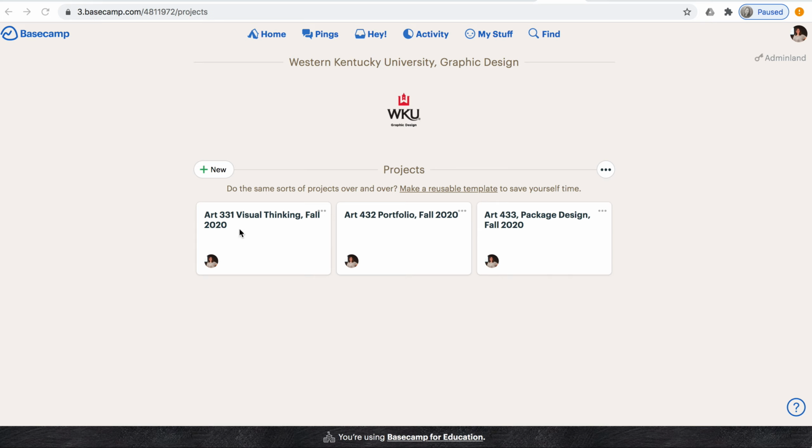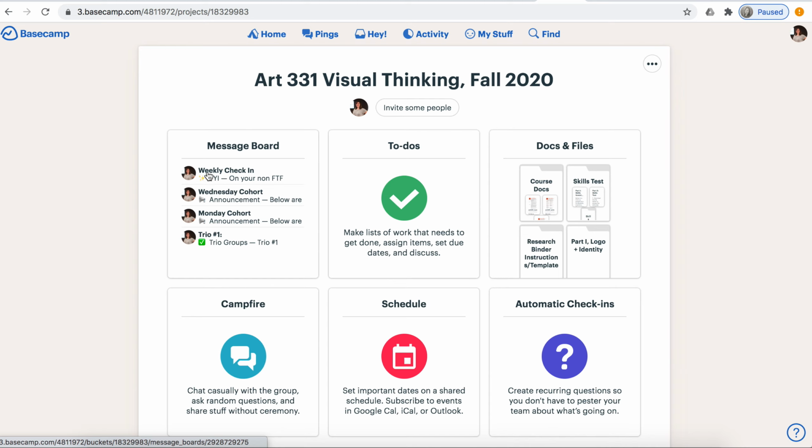So I'm going to take a look at visual thinking. This is just a general Basecamp demo. So you may be seeing the visual thinking card. You might be in another class, but this is just an overall Basecamp walkthrough. So just apply this to whichever course that you are enrolled in. I'm going to use visual thinking just as the example. So we're going to click the project card.